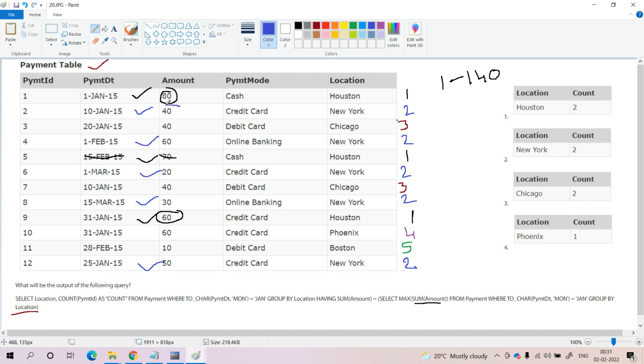Next, February is available here. We should not consider it. Why? Because in the where clause, the month is not at all equivalent to Jan, so we need to ignore it. Next, here we are getting March, we need to ignore it. Next, here also we are getting March, we need to ignore it. And in the last record, which belongs to the second group, the month name is equivalent to Jan, so we can consider it.